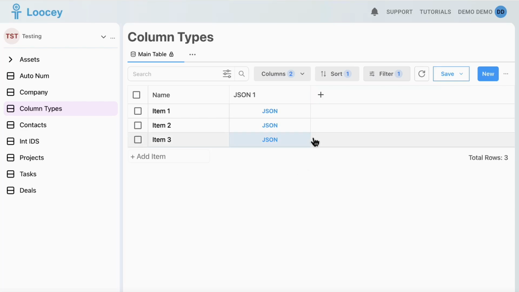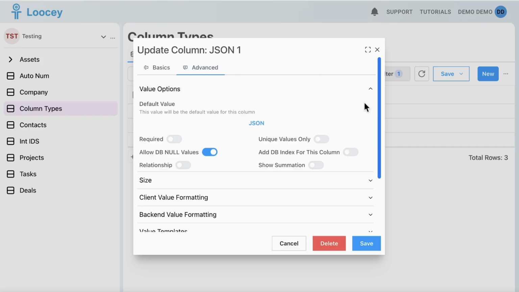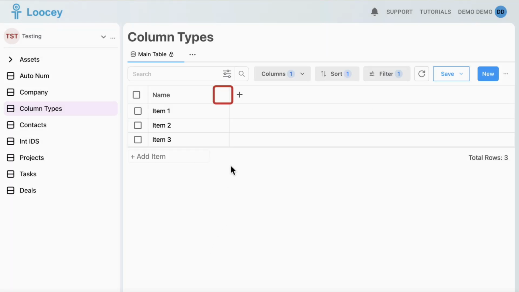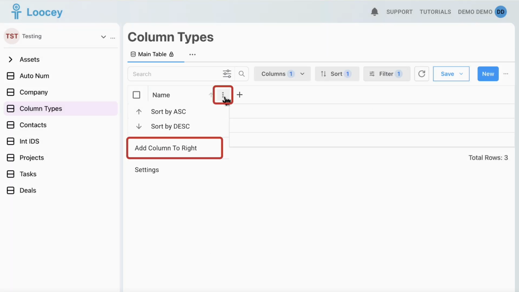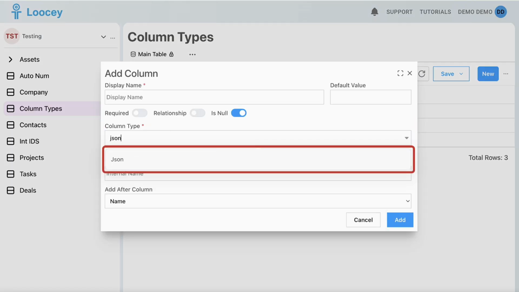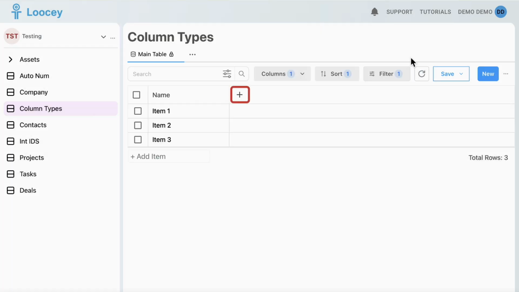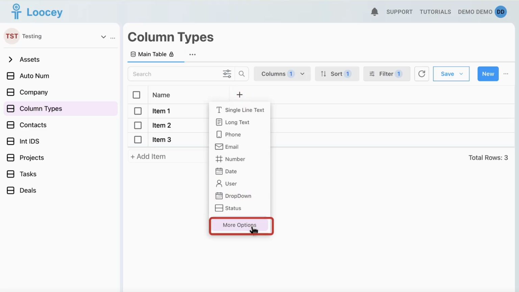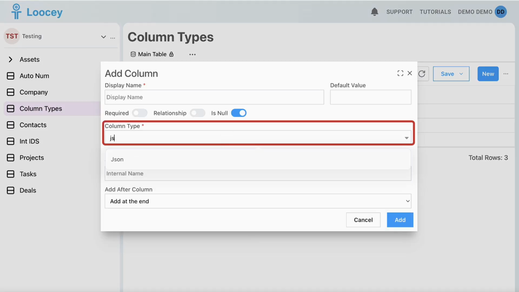In this video, we'll learn how to create a JSON column in Loocey and go over the settings and options available for this column type. There are two ways to create a column in Loocey. We can either open the context menu of an existing column and click on Add Column to Right, then choose JSON from the dropdown. Or we can click on the plus sign at the end of the table, select More Options, and then choose JSON from the column type dropdown.